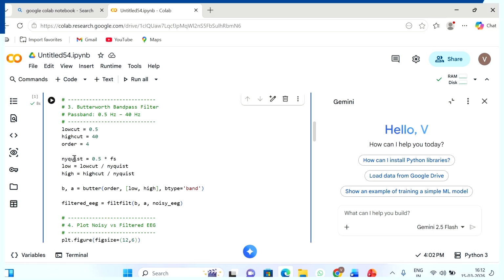The Nyquist frequency is equal to half of the sampling frequency. Low is the lower cutoff frequency divided by Nyquist. Whatever value we obtain here is because we have to normalize the lower cutoff frequency. In the same way, the higher cutoff frequency also has to be normalized so that the final value lies between 0 and 1 only. So normalization happens in the same way: high is equal to the higher cutoff frequency divided by Nyquist.